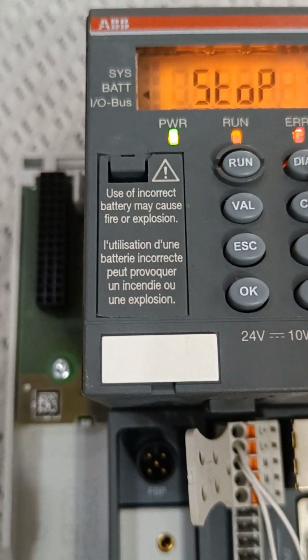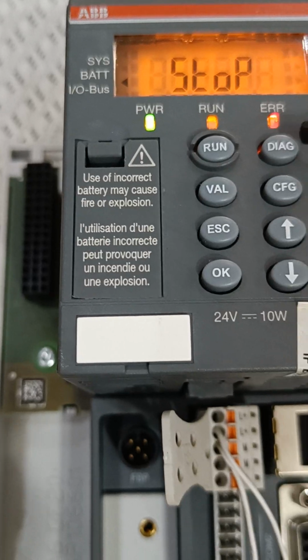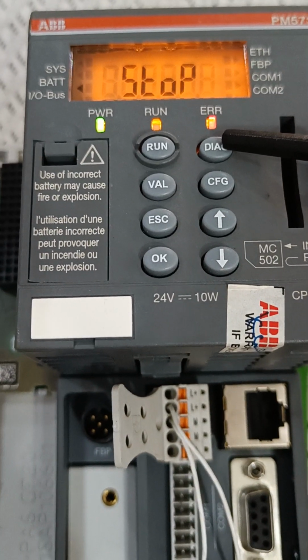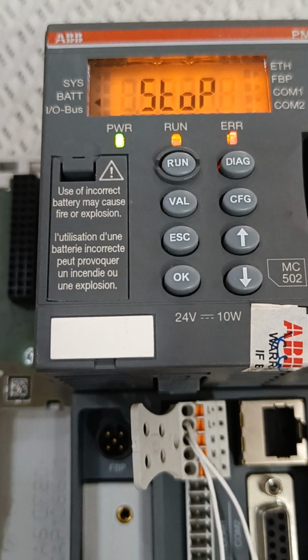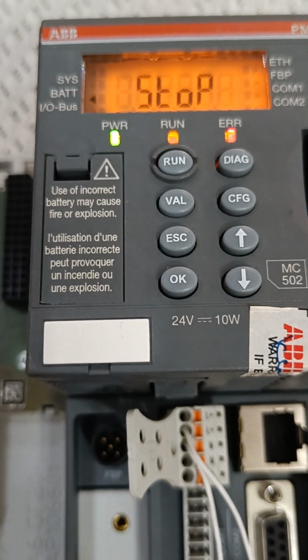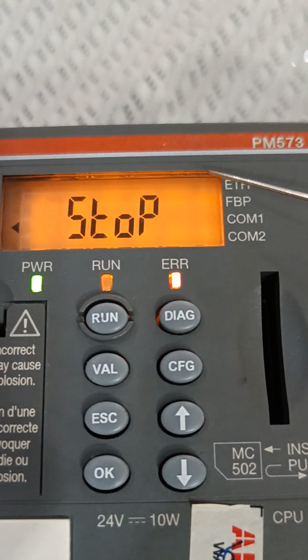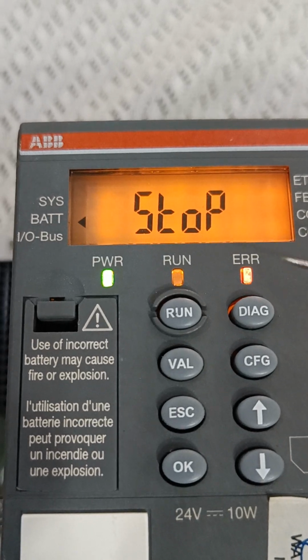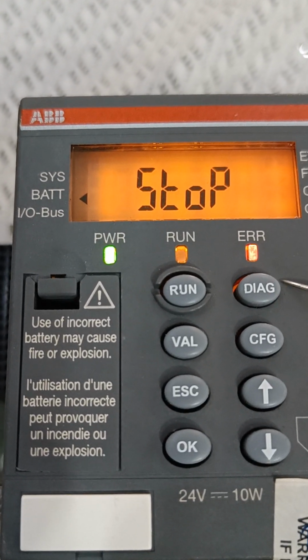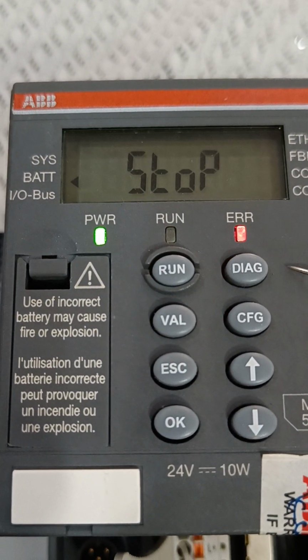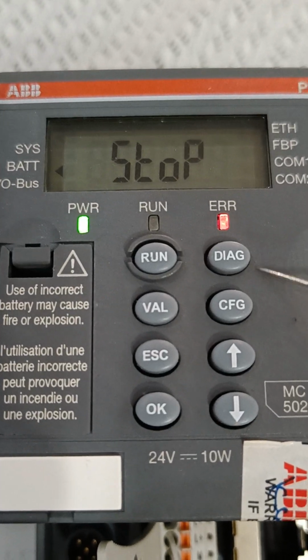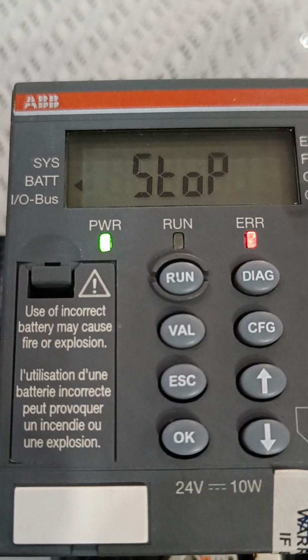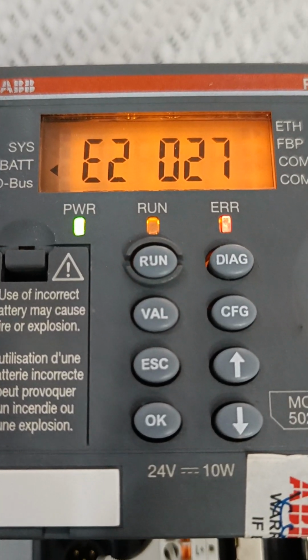Next is your diagnostic. See, diag. This diagnostic allows us to evaluate the error message in detail. Now you see, as the error LED is flickering, that means there is some error. So suppose I want to find out exactly where the problem is, what the error is. So what I have to do? I have to press the diag button.